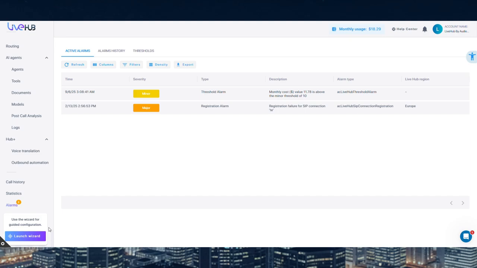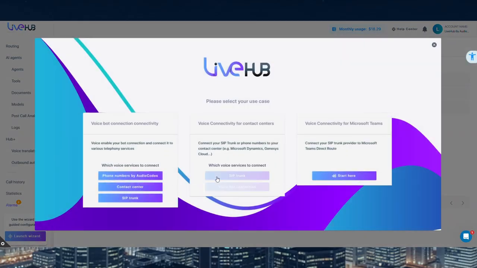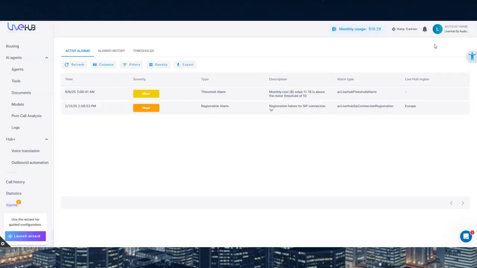Need a hand getting started? Let's quickly talk about the wizard. To make configuration simple, use the built-in wizard. It walks you step by step through connecting a phone number, assigning it to a bot, and setting up routing. You'll also find additional options like time zone settings and cookie preferences. Now, on the right-hand side of the screen, you'll find some more important tools.